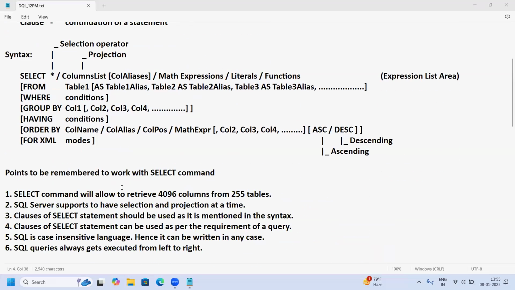Then I said here, what you are supposed to remember are a few points. In that I said, one select command will allow you to retrieve 4096 columns of 255 tables. One single select command will support retrieving 4096 columns of how many? 255 tables. And there is something I wrote as selection, projection, nothing to worry. Everything I'll discuss. I only listed those points.